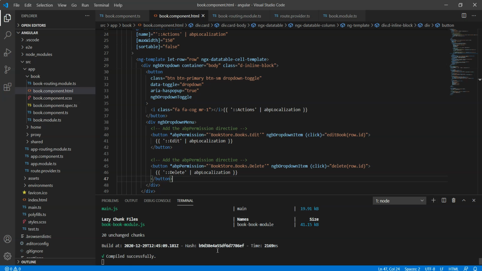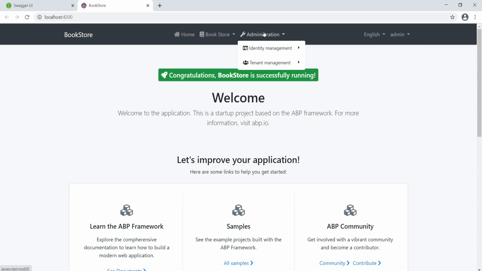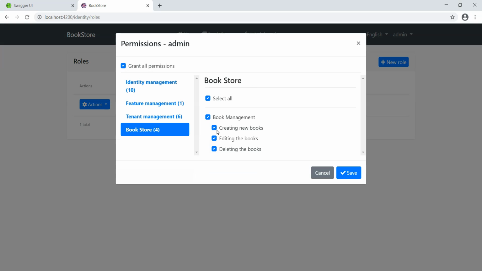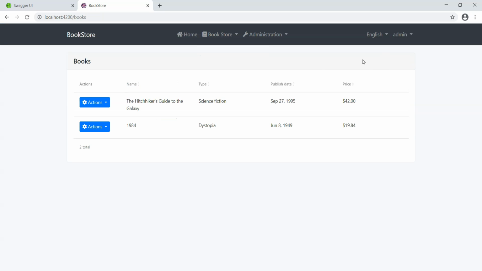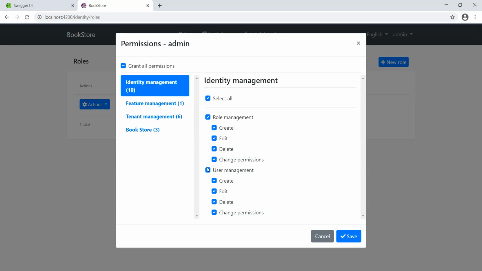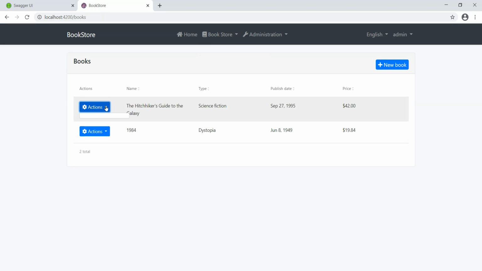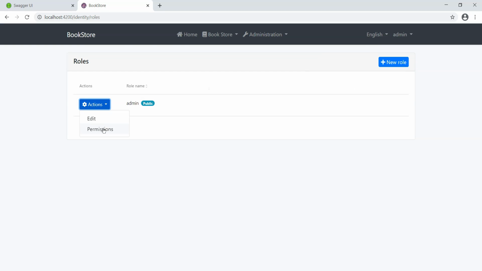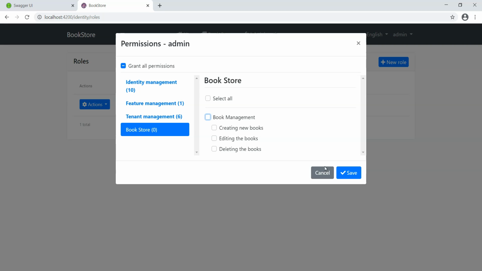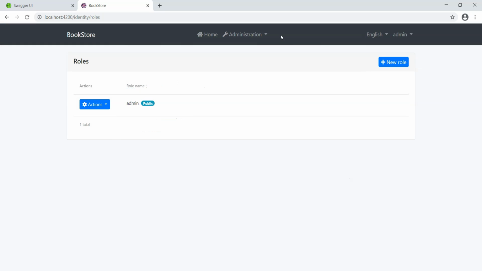Let's test the application using a user that doesn't have permission to create new books. Notice that the user can't see the new book button. Let's test the application using a user who doesn't have permission to edit or delete the books. Notice that the user can't see the delete or the edit buttons in the Actions drop-down. Now we will test the application with a user who doesn't have access to the books management page at all. Notice that this user can't see the books menu item.